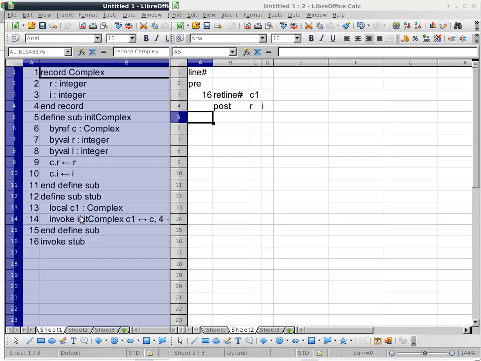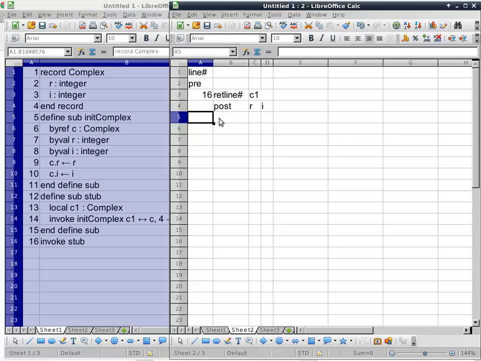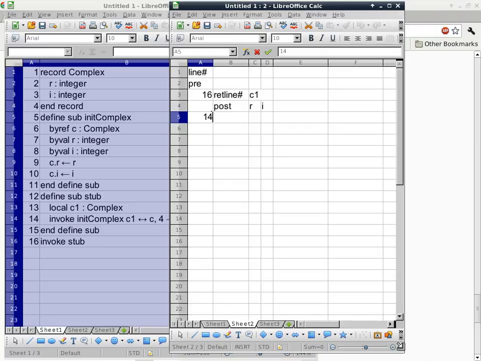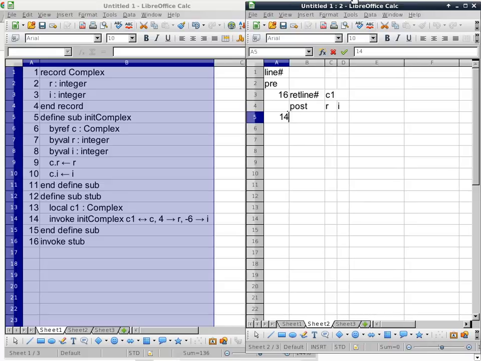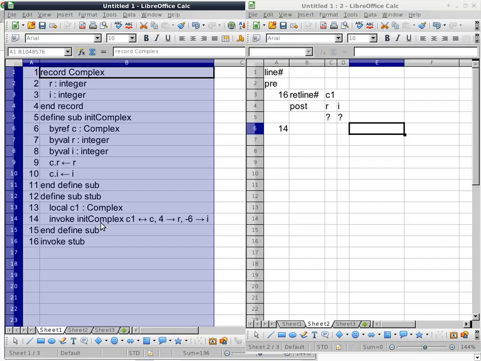The subroutine stub only has one line that really matters. It's line 14. Line 14 is invoking init complex. So we'll go ahead and see how that works. Okay. When we invoke init complex, should we use return line number or return info? Good question. What about the values for? Oh, you're right. Okay, I forgot about that. Because it's a local variable, that means all the components start with unknown values. Very good. Thank you. Then we move on to line 14, and line 14 is invoking init complex.